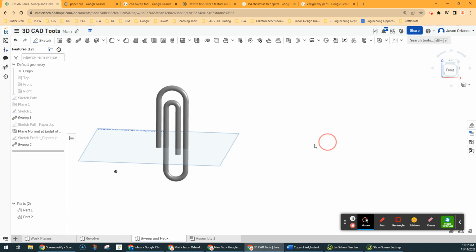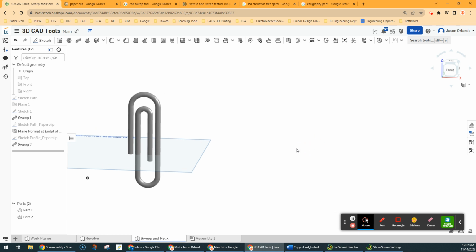So next up, we're going to look at another tool that often gets used with the sweep tool. And this tool is going to allow us to create a path. It's called the Helix tool.